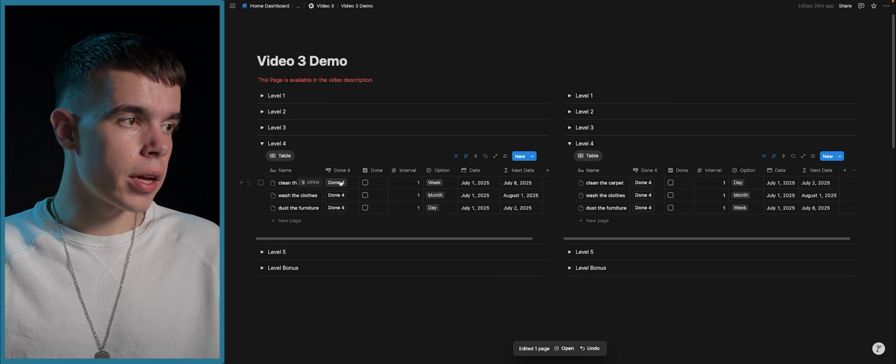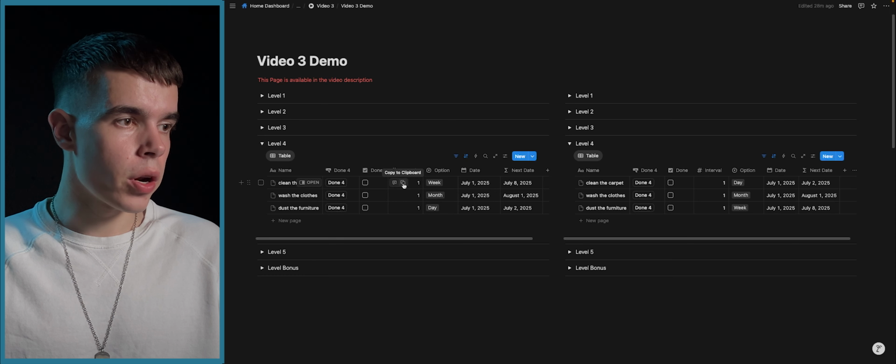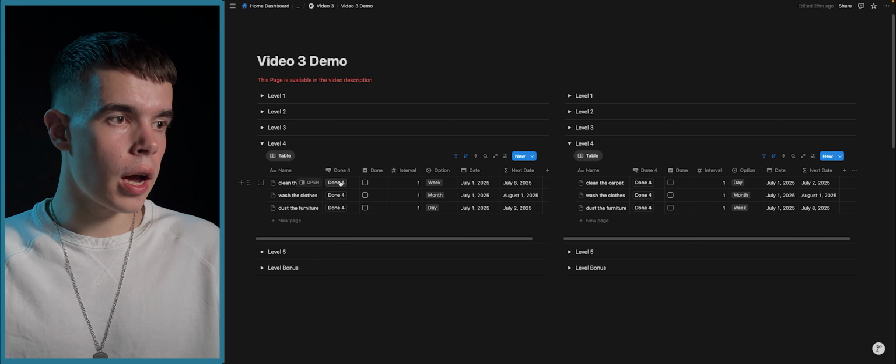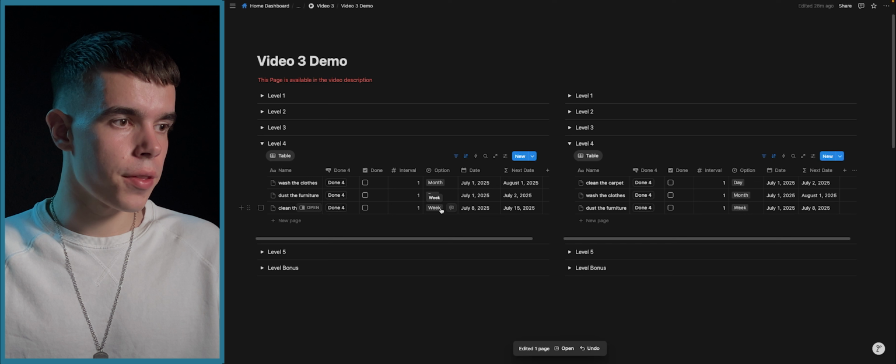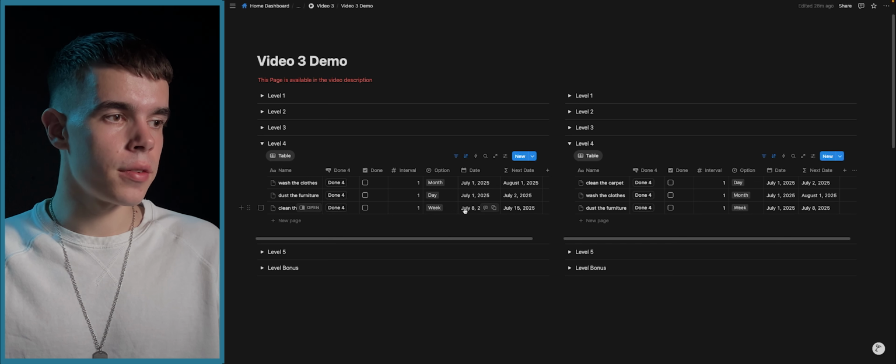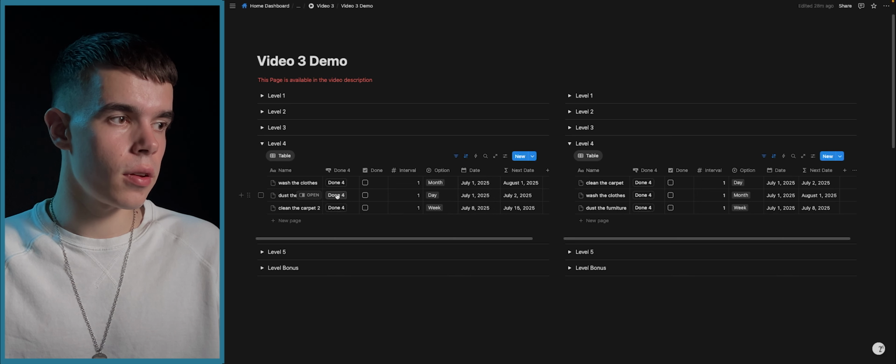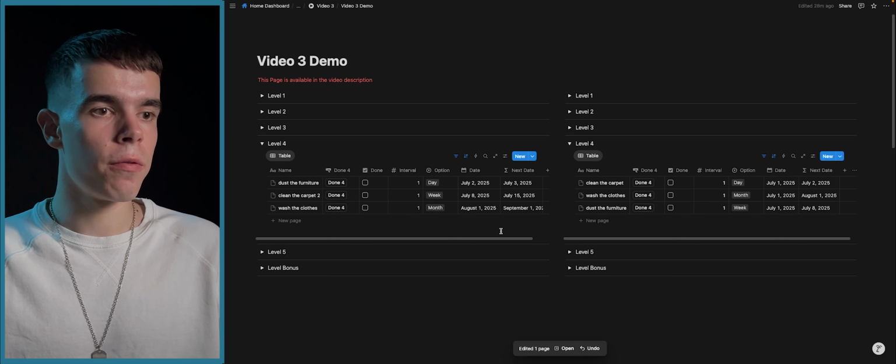If I now click on done for the recurring task, it should switch to July 8th, and this should also update. And that's the case. Now this is July 15th and this is July 8th. I can also do this for this task. So this switches to July 2nd and July 3rd, and this moves to August 1st and here September 1st.